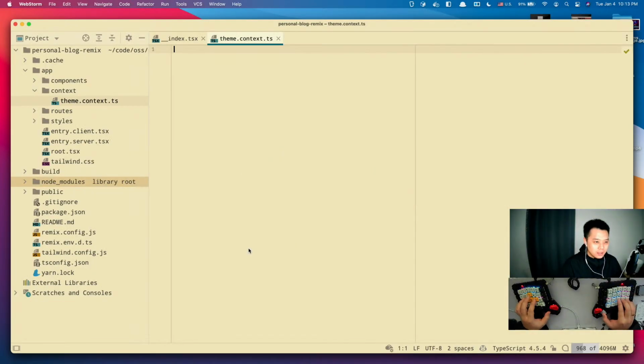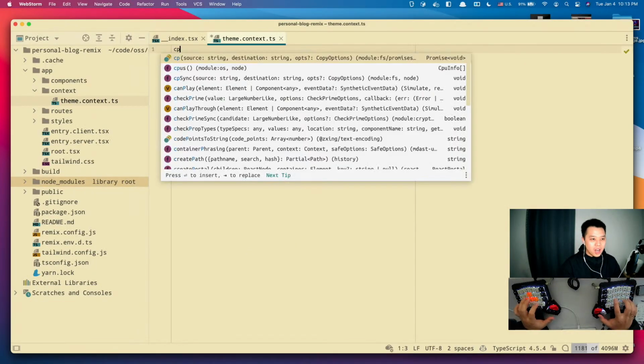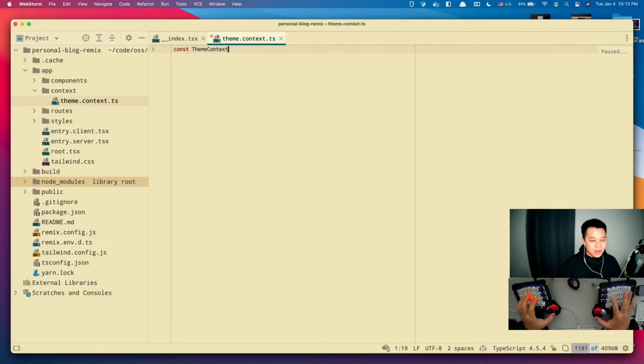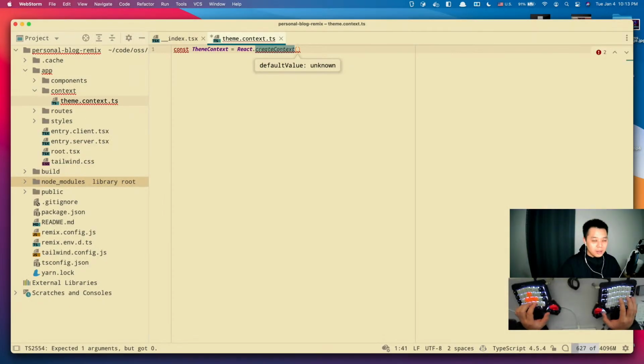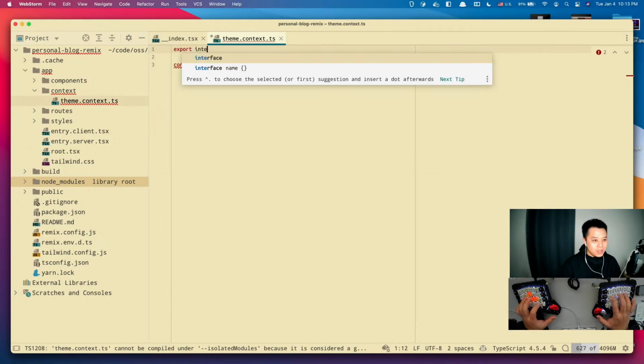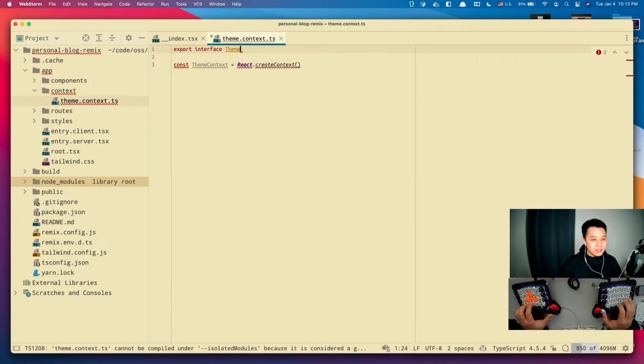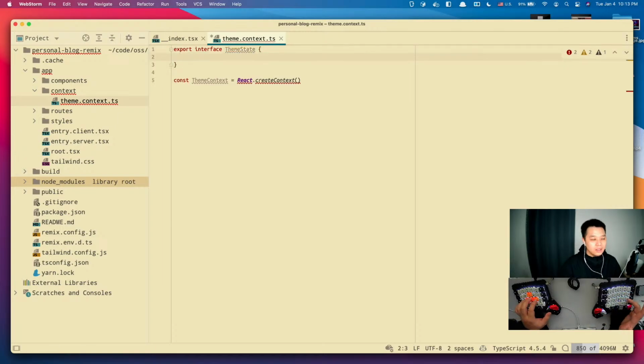Gotcha. So I'm gonna create a const, theme context. This is gonna be React. Do a context, and it's gonna be a state, right? Export interface, themes state. I don't know.